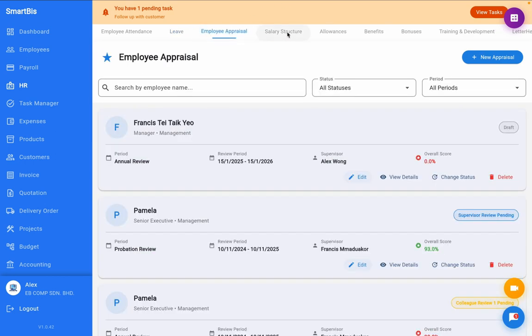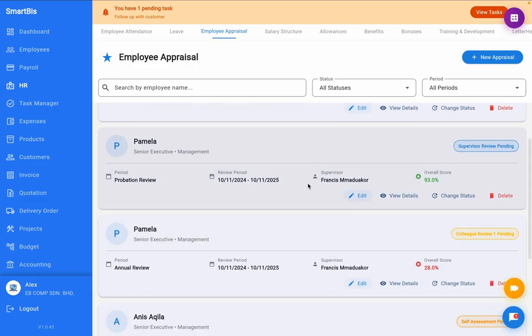So in employee appraisal, there will be a 4-level of reviews for the employee. There will be 2 colleagues that will review the employee, and the employee can also review themselves. And finally, the supervisor will review the employee. So at the end of the review, there will be a score. There will be an overall score which determines what bonus the employee is eligible for.